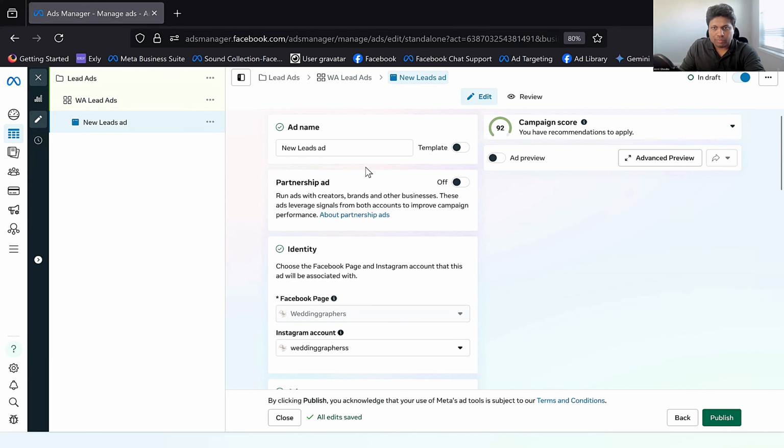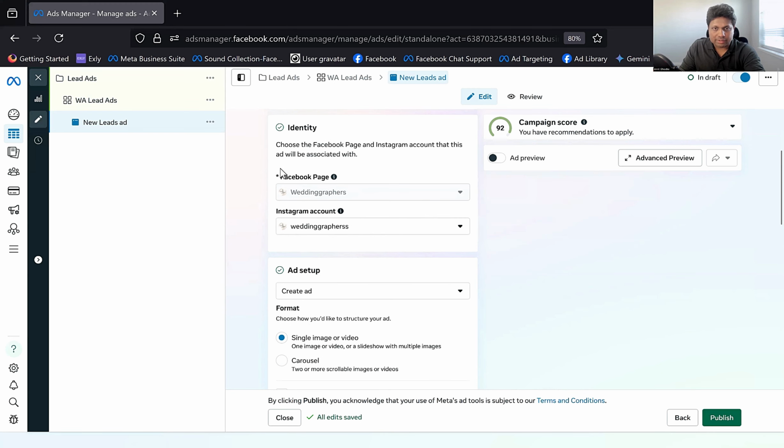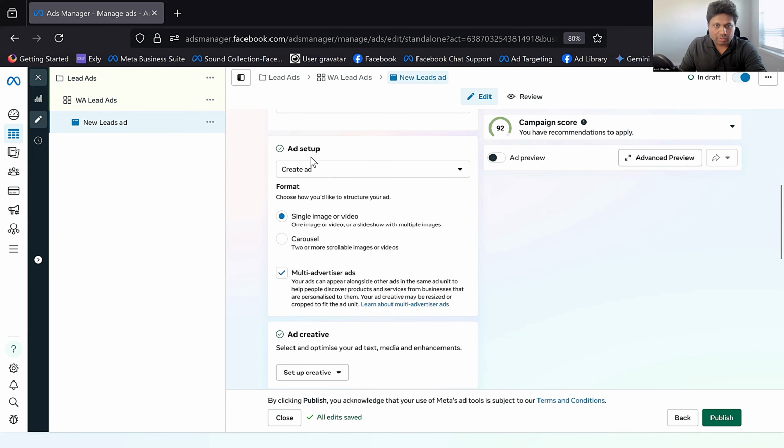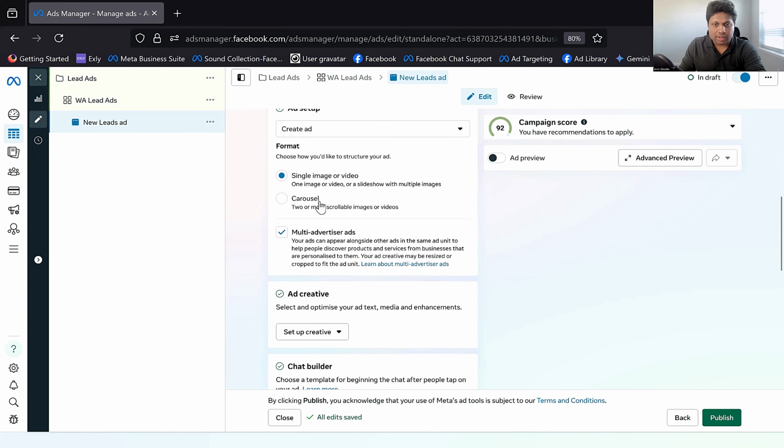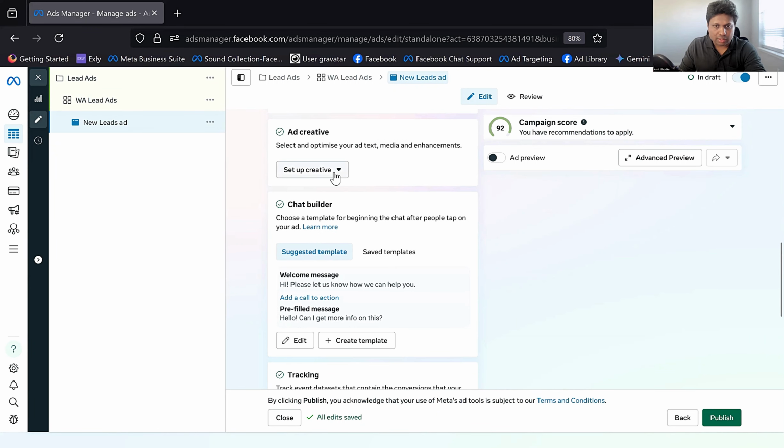On this page, we will load all the ad creatives, but before we do that, set your ad name over here, then scroll down. In the identity section, you can see your Facebook page and Instagram account. It should be listed correctly. Then scroll down. Here you will see a section called ad setup. We have the option to use image or video ad or carousel ad. For demonstration purposes, I'll show you the image ad. For that, go to the add creative section, click on setup ad creative, then click image ad.